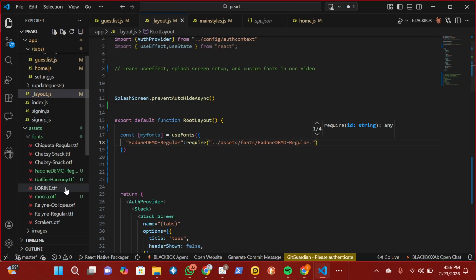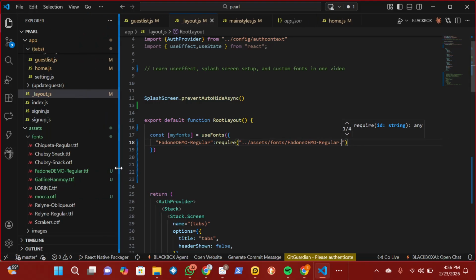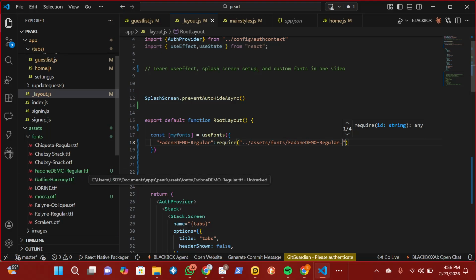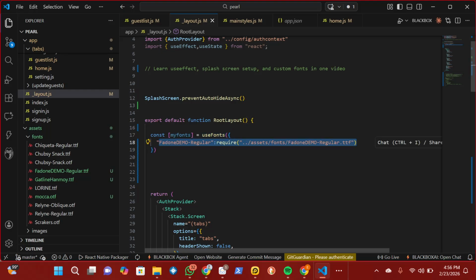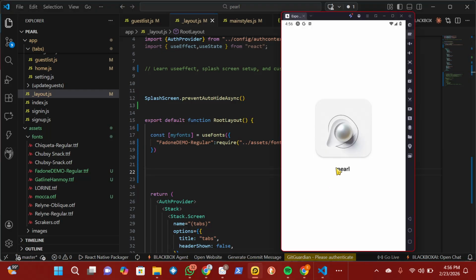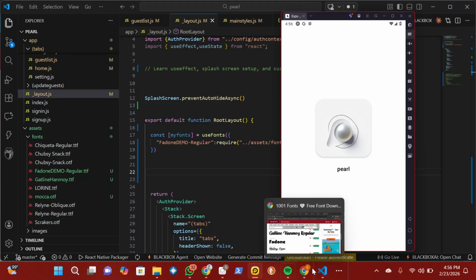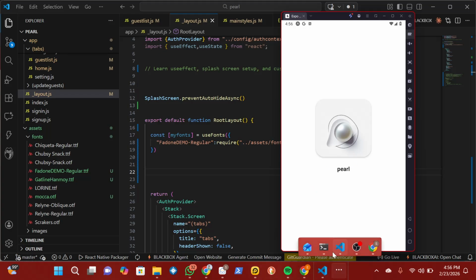In this case, the extension is what? Let me expand this a bit. The extension is TTF, so I'm going to say .ttf. As it stands, we have successfully set up this font. By default, let's see how it looks so that when we apply the change, we also see how it looks. So let me quickly refresh this application.